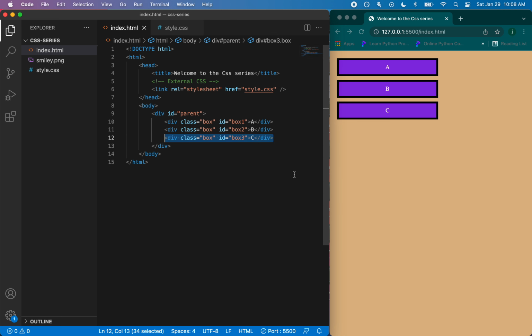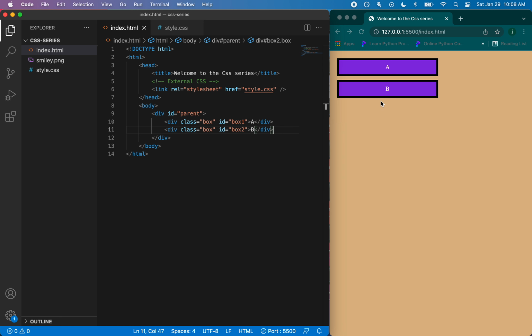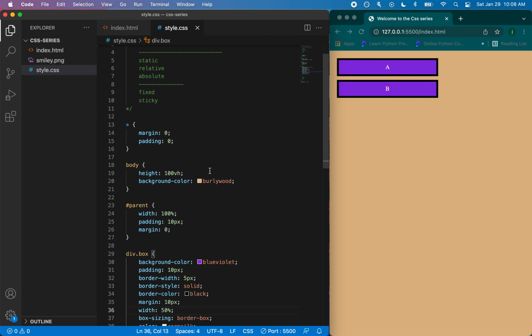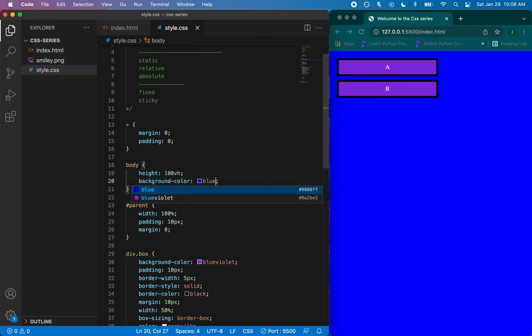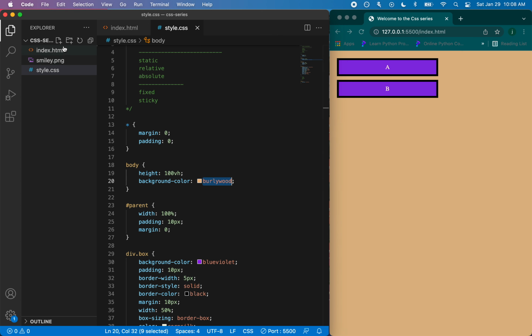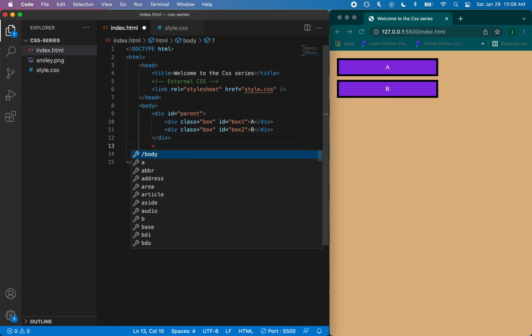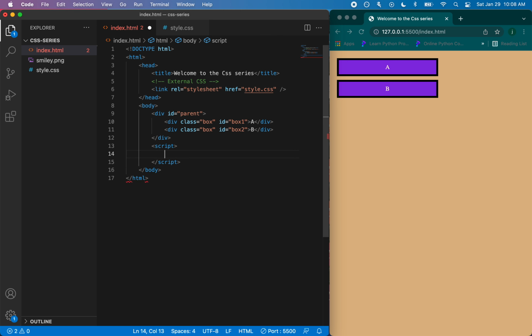I'll go ahead and remove the third div, and you can see that it has disappeared. Also, let's try to play around with the CSS. Maybe I'll just turn this into blue, and it does work for CSS as well. Let me try to add some JavaScript and do a console log.